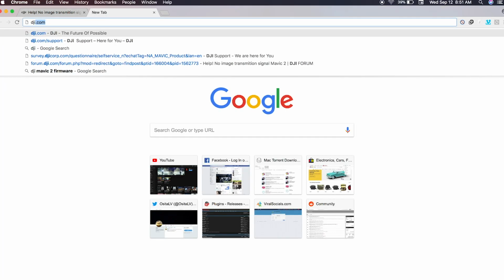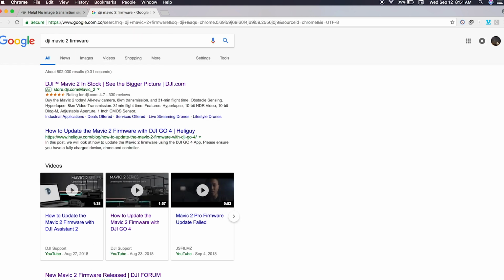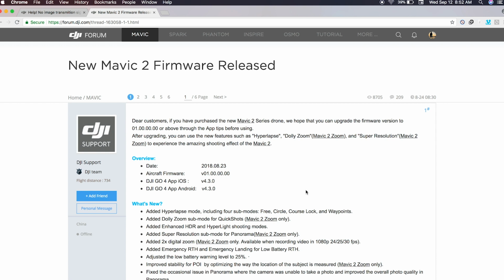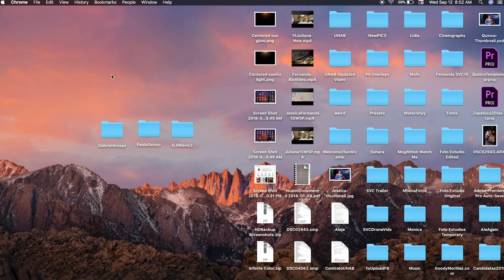So the DJI representative told me to download the assistant app to do a refresh firmware update. The internet works fine here, but as soon as I open the assistant app, my internet just goes off. It doesn't do anything at all. Just disconnects right away. So here I'm trying to connect my Mavic 2 to the MacBook Pro.